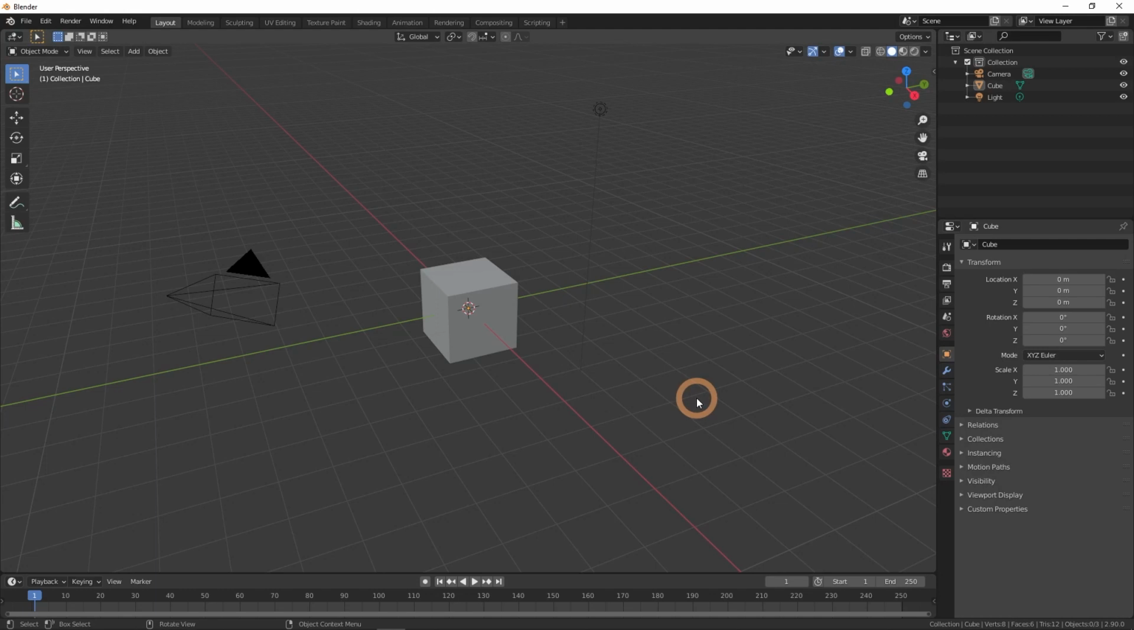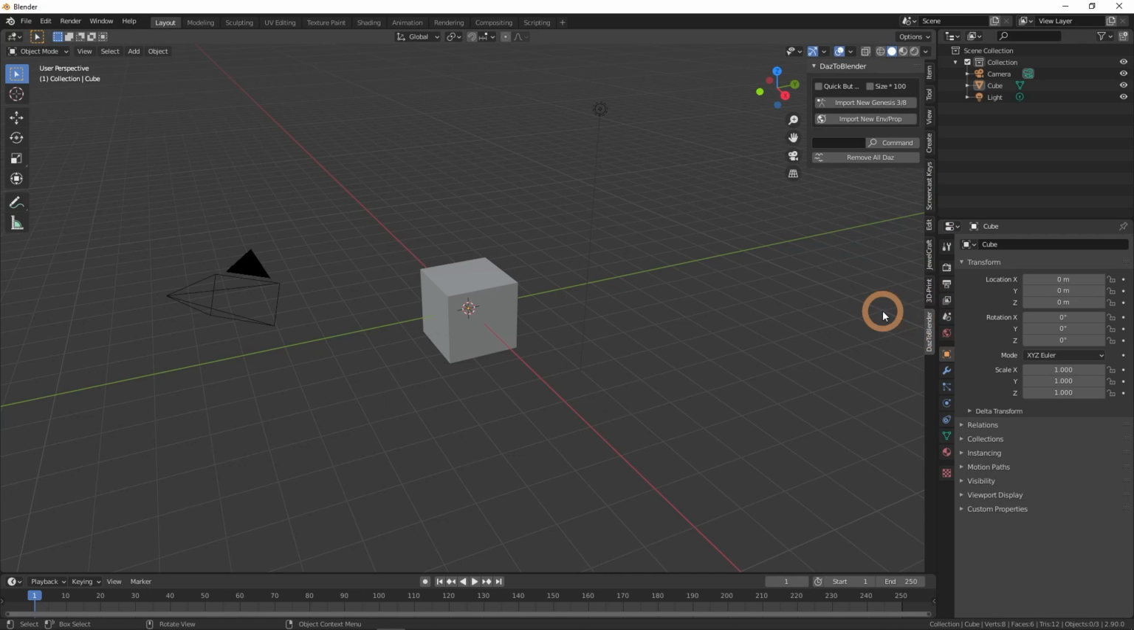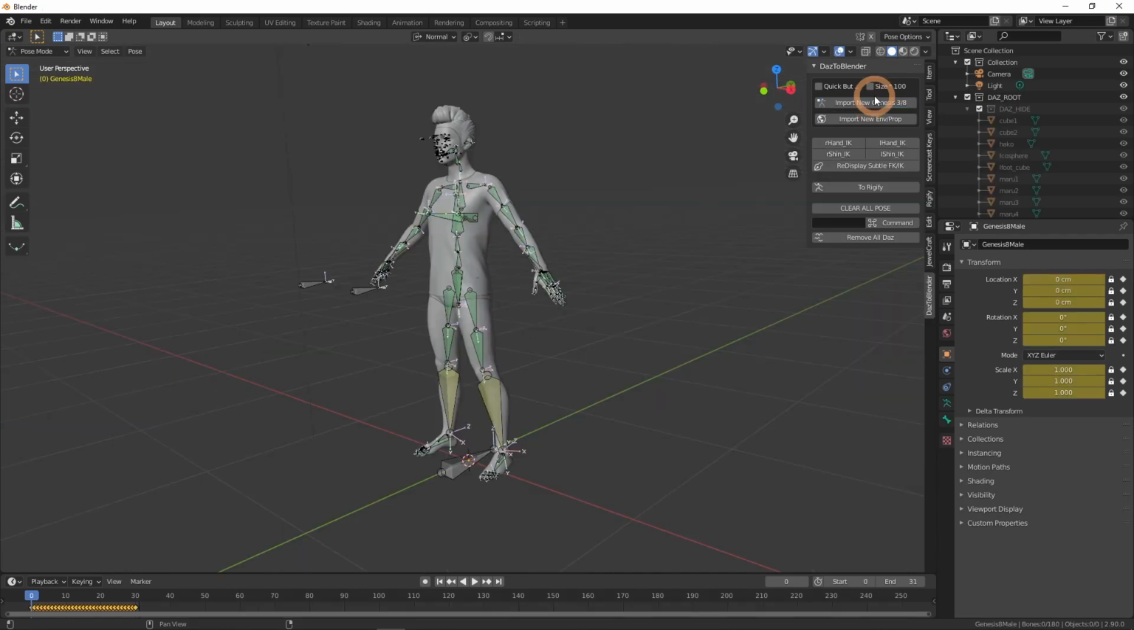In Blender, you need to open the information window on the right. You can do that by clicking on the arrow to the right of the navigation controls, or by pressing the shortcut N key. In this window, you should see the Daz to Blender bridge option at the bottom. Click on it and see the new interface. Here you just need to click on Import New Genesis 3/8 and wait. After some time, the figure will appear at the center of your scene.